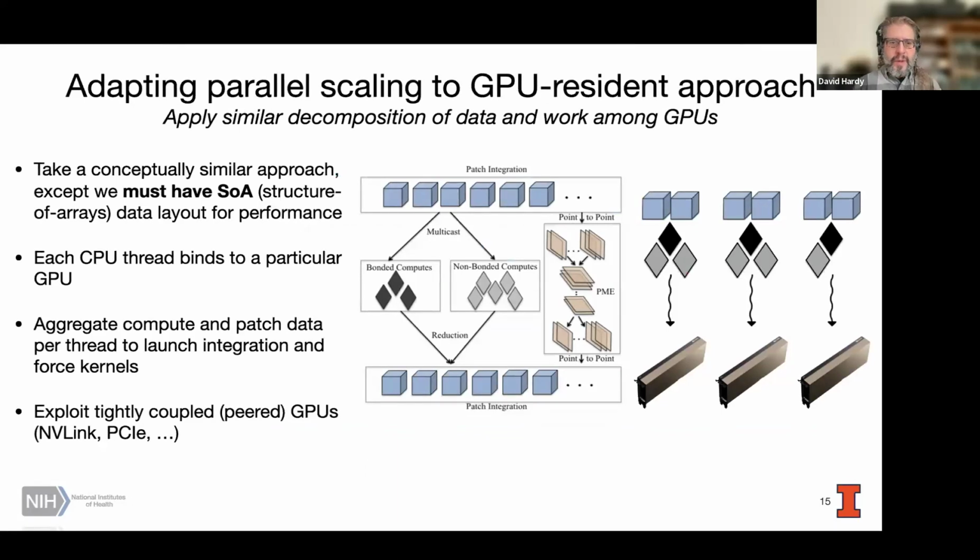And so what we wanted to do once we got things working well on a single GPU was to extend this GPU resident approach so that we could take advantage of tightly coupled architectures, because that's a thing now. We have supercomputers now that are built with multiple GPUs in a node, and they've got a fast interconnect right between the GPUs in that node.